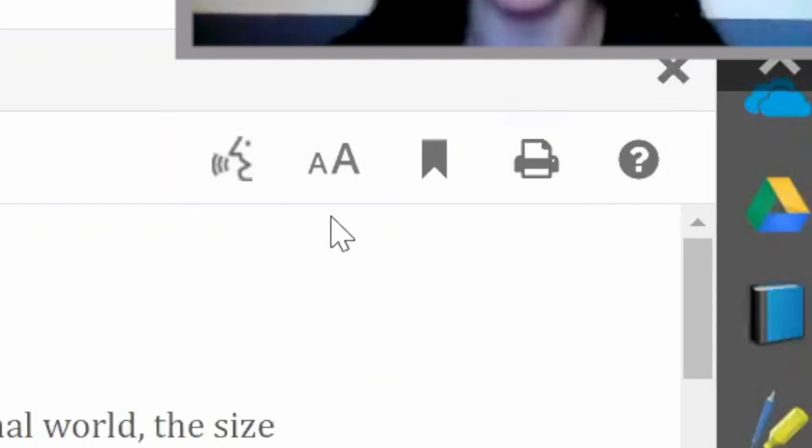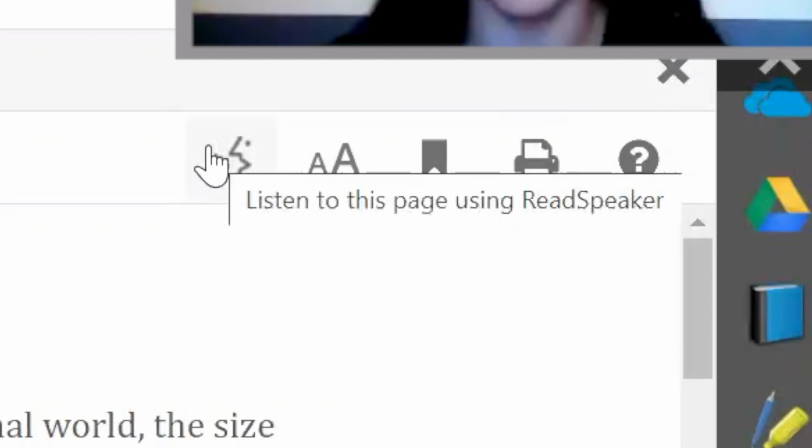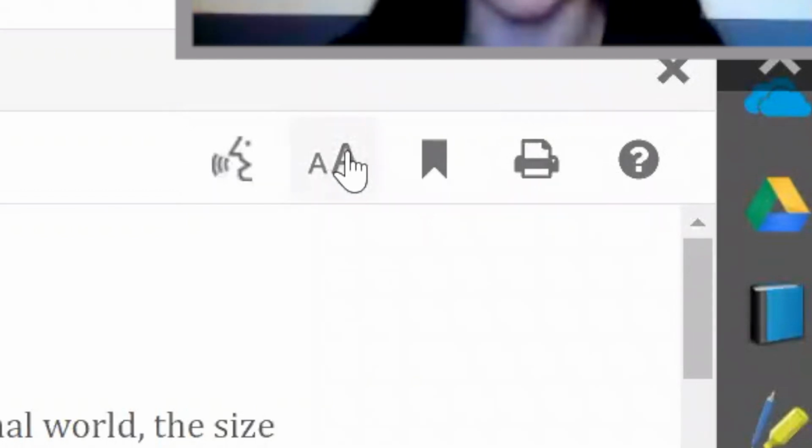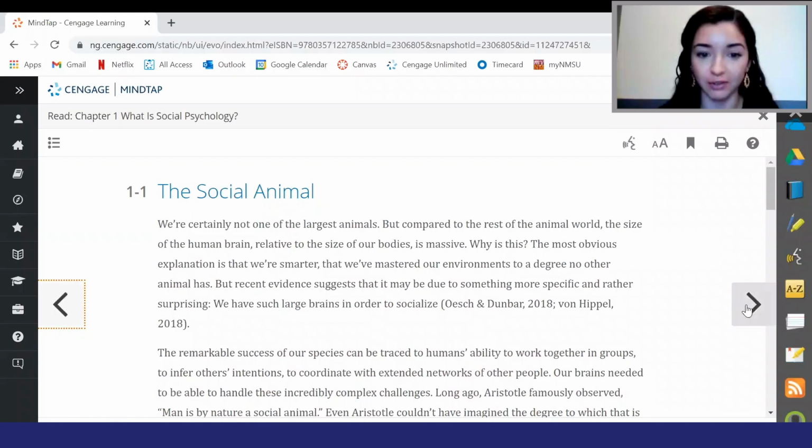First, you can click on the little speech icon to have the whole page or a highlighted portion of the text read aloud to you. You can also change the font size, bookmark the page, and print the page here. To navigate to the next page, you can click on the arrows or go back to the table of contents. You can see that some pages have videos and other content directly embedded.